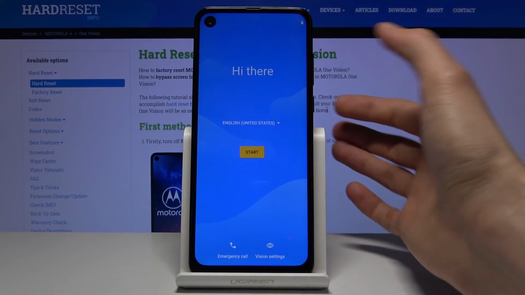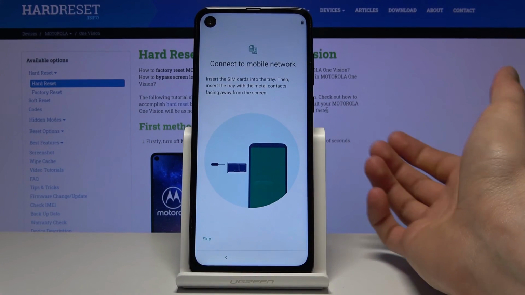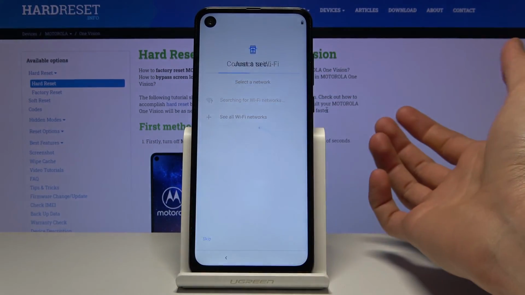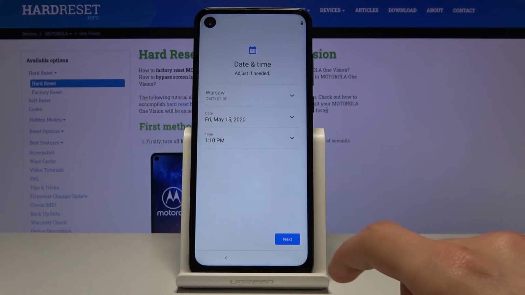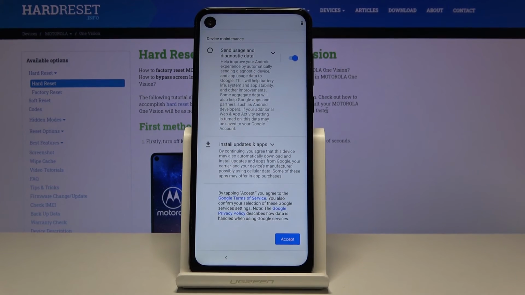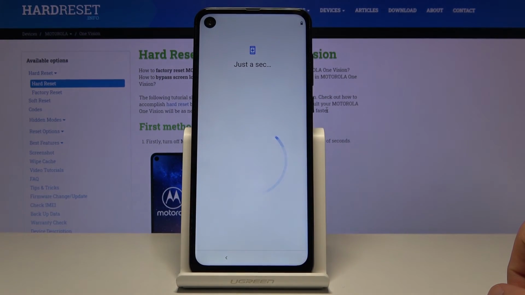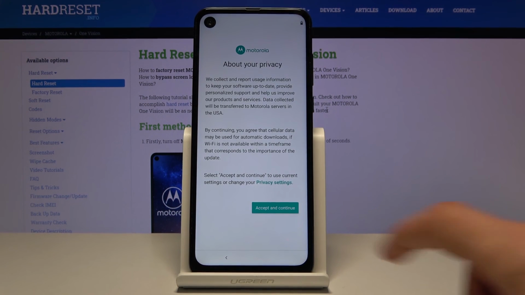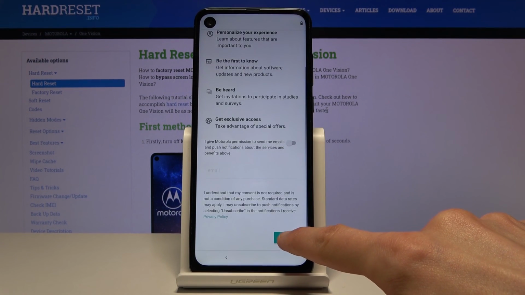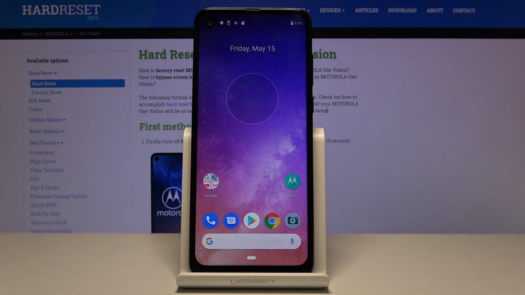And now that the process is finished, let's go to the setup process once more, and this time around you can set it up however you like, although I'll again skip as much as I can just to get over with this video. And there we go. As you can see, the device is now fully unlocked.